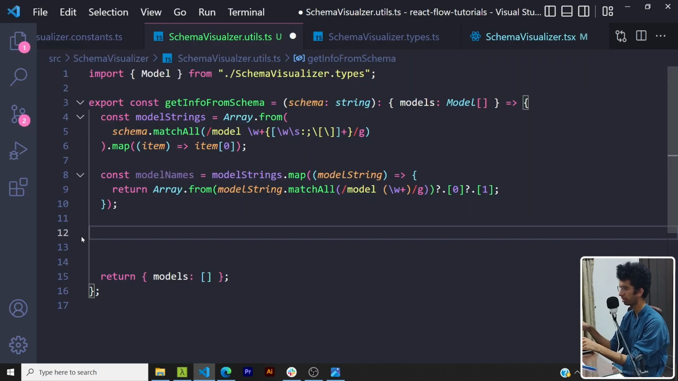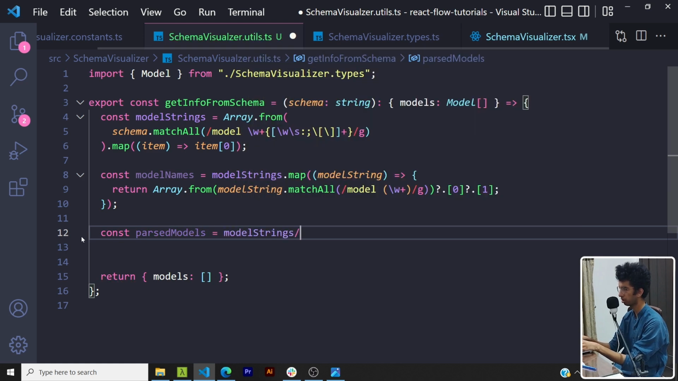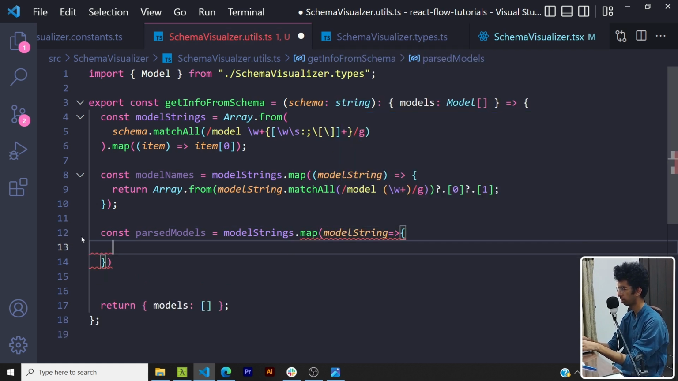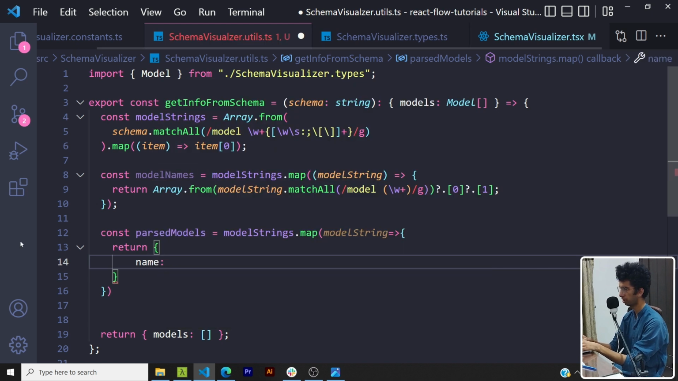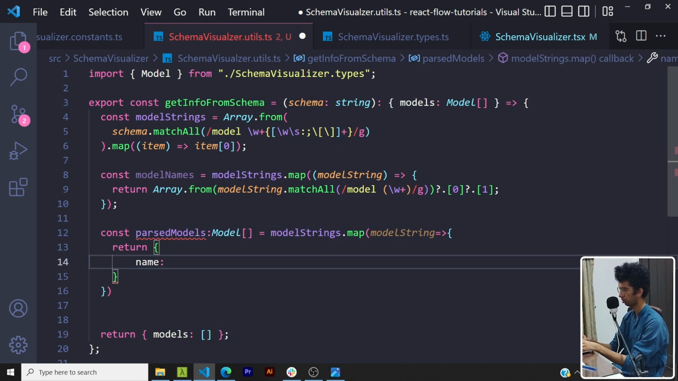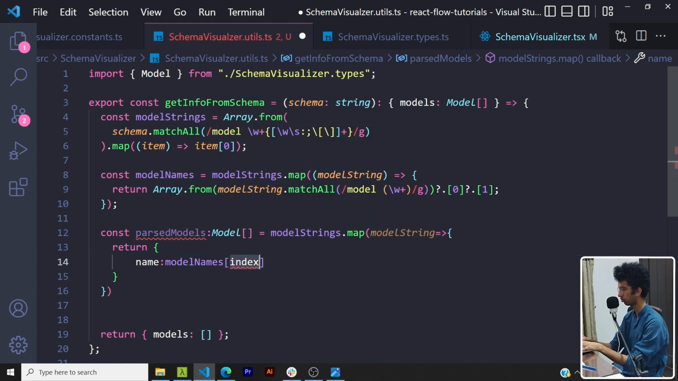Cool. Now basically I want to get the models from this. So I'll say const parsedModels is equal to modelStrings.map modelString, then return name. Let me give it a type of Model so that I get completion and everything. So name would be modelNames index. Let me extract the index from here.